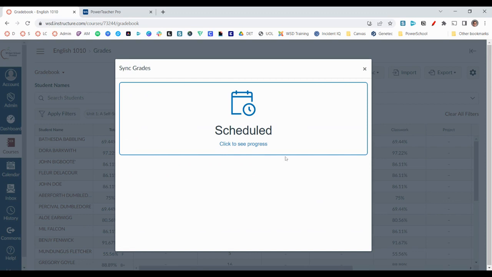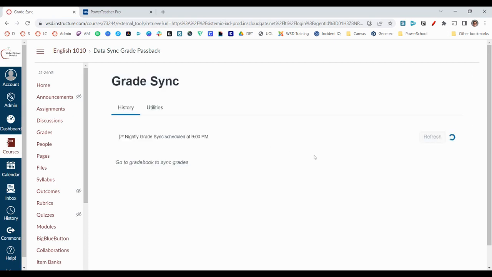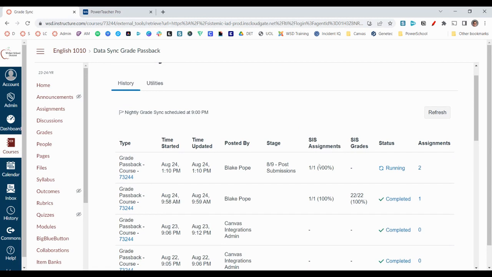This will allow the sync to be scheduled, and I can check on the progress of my sync by clicking the See Progress button right here. Under this menu, I'll be able to see how my sync is doing and when it should be expected to be completed. Right now, I can see that it's running.